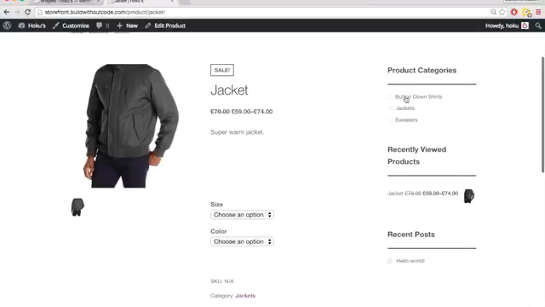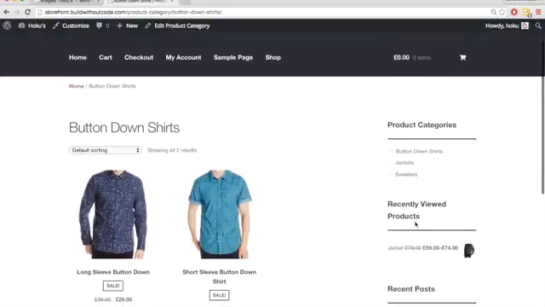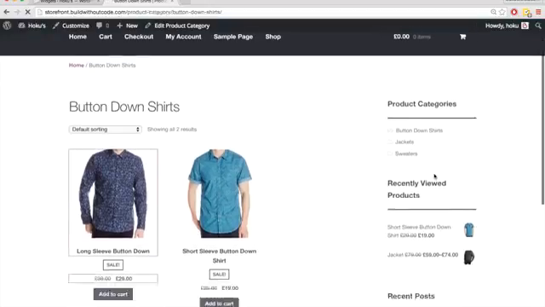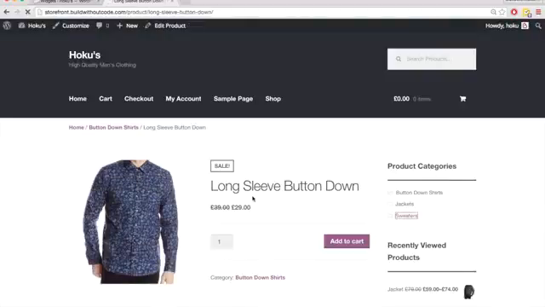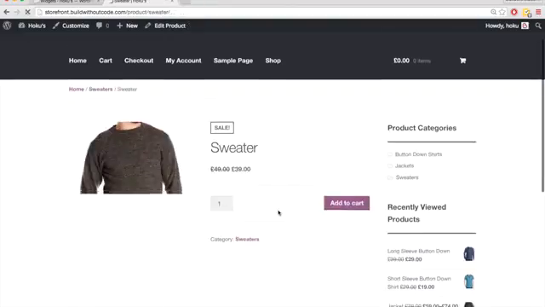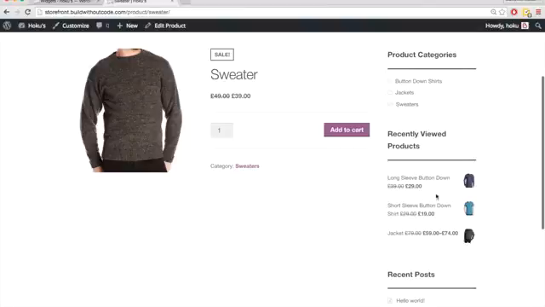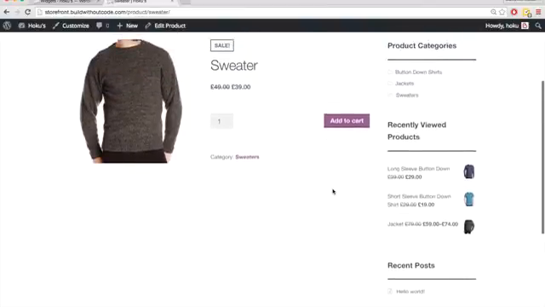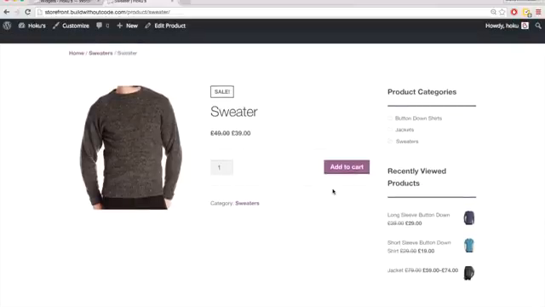So we have our product categories here at the top, and then we have recently viewed. So if I view a couple other of these products, now you can see the items that I've recently viewed. And then here at the bottom we have the recent posts widget as well.